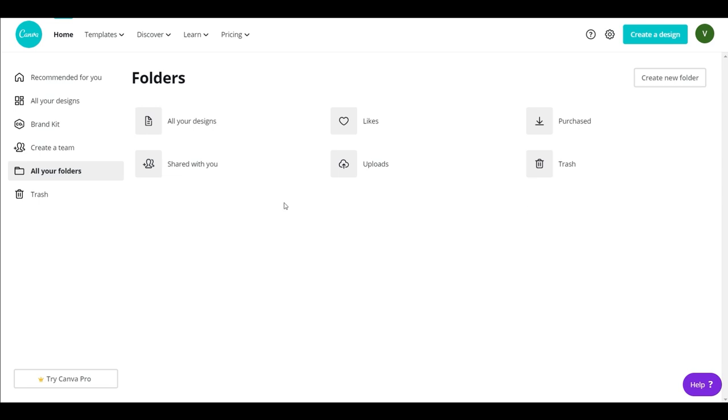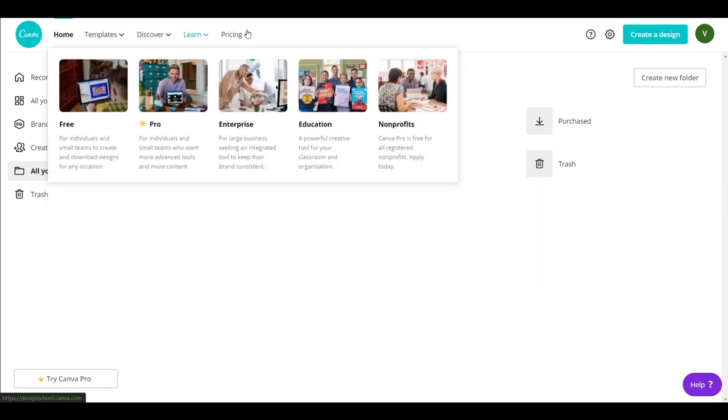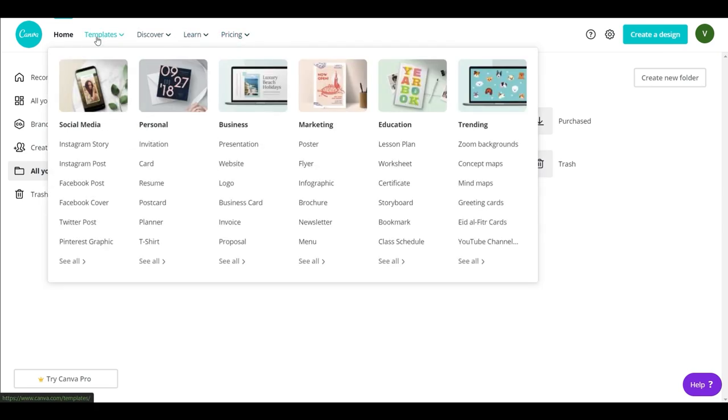On to the top panels, here you have four interactive panels. The first one is Templates. Templates, as I showed you before, has something called Social Media, wherein you can create an Instagram story, Instagram post, Facebook cover, Twitter post, and a number of others. You can even create a thumbnail for YouTube. And then Personal is, as you know, where you can create an invitation, like a birthday invitation, or a resume, postcard, planner, t-shirt, or personalized hats, even personalized pens for that matter.